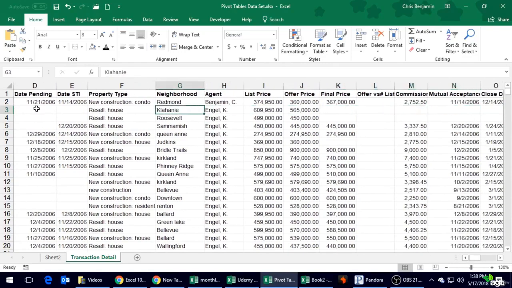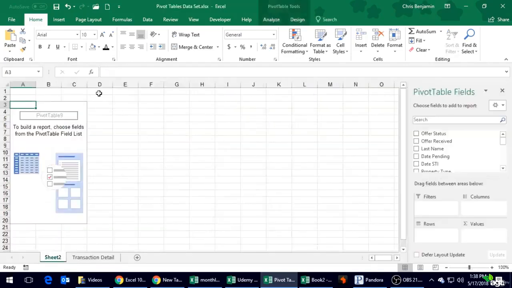Commissions by agent. So let's take a look at that. How would we do that without manually doing something? So with our pivot table. Here's where our data is going to show up, over here. And here, the pivot table fields is where we get to select what we want to do.